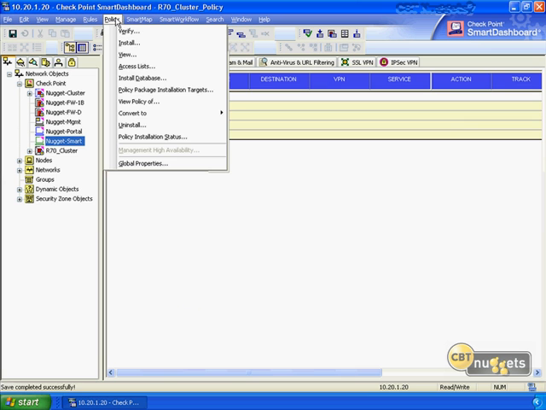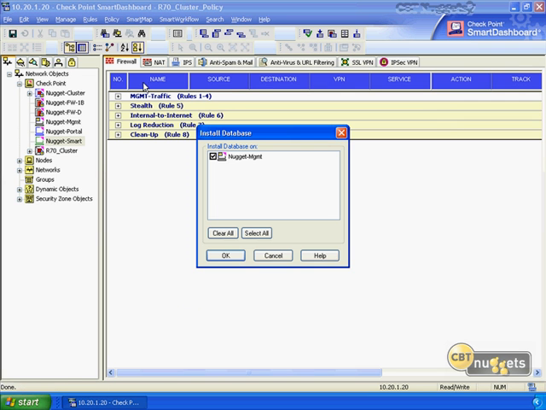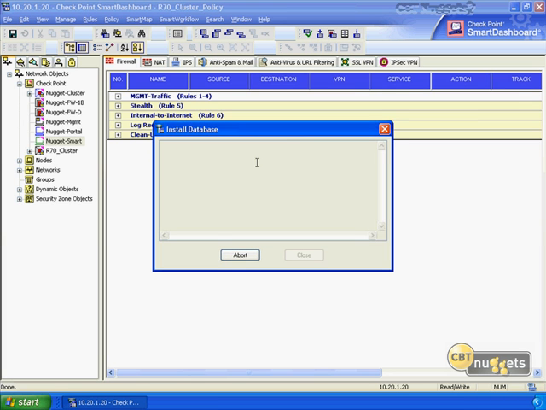And do a policy, and let's go ahead and do install database. And we're just seeing Nugget Management for now. Let's go ahead and hit OK here. And this will take care of the actual just installing the database option to our management server. Now we're going to install that, and once it gets installed, we'll go ahead and jump over to the actual configuration of this particular box.